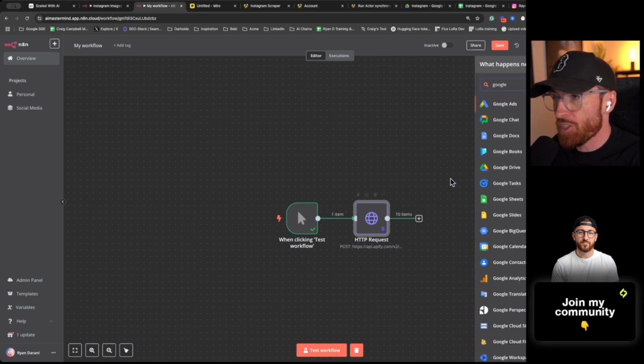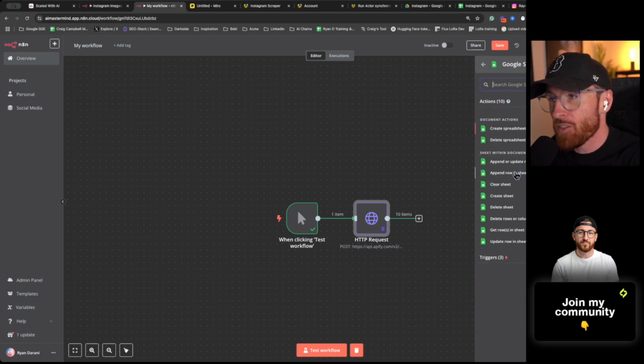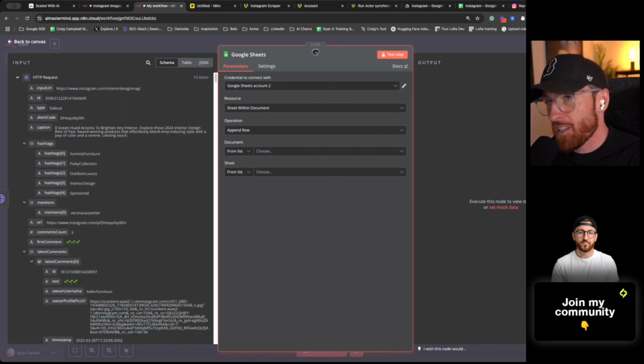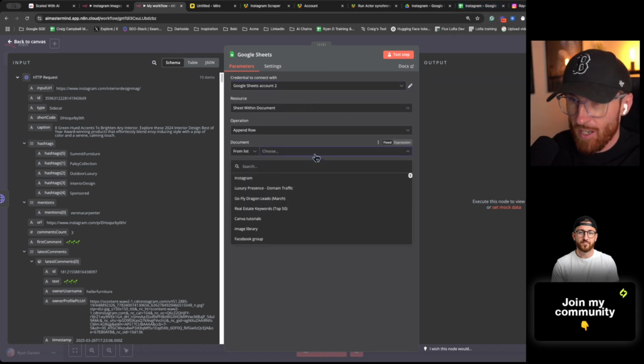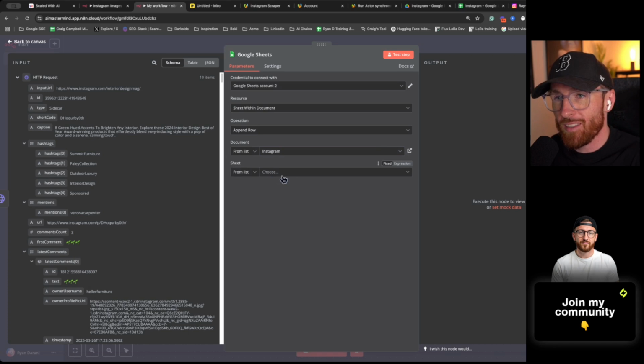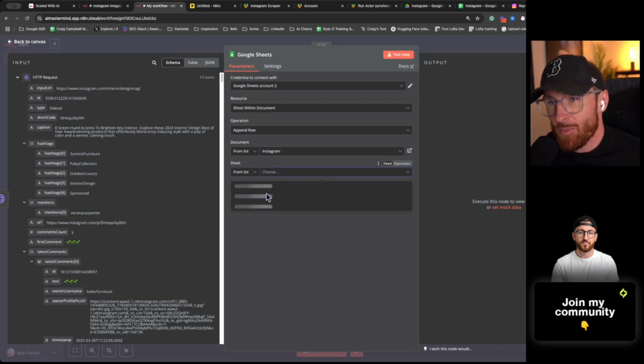So we're going to go to Google Sheets and we're going to hit append row in sheet. Now you're going to have to connect your Google account into N8N, but once you've done that, I'm going to hit append row from list. Now my list is called Instagram, you can see. So Instagram, there we go. From list, I've only got one sheet that I really want to use for this because it's just my database. So I'm just going to hit database.